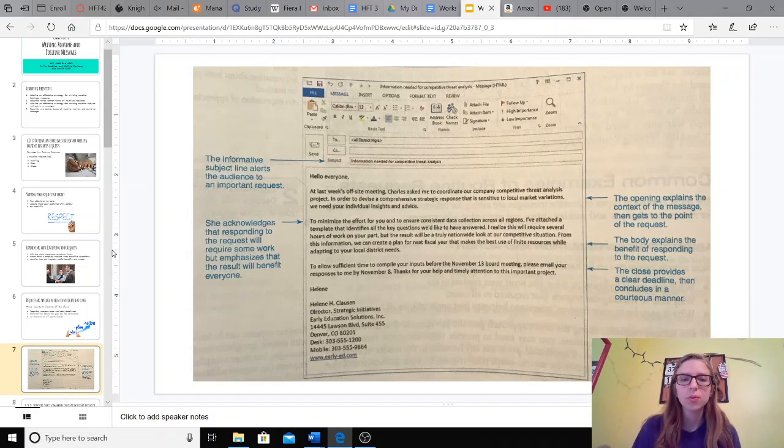And for this one, they also make sure to note it might take a little bit more effort to respond to this request, but it's going to help us both out. It's going to help everyone. They make sure to put all the details, and then the close has a clear deadline, includes the date, so the reader knows exactly when to respond by, and they put a great thanks. It's a perfect example of how to do a great request.